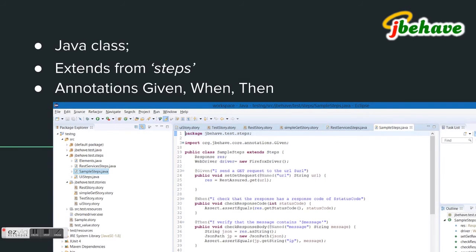If you remember what we saw on the prior slide, given I send the GET request, and here we have the same thing. It matches perfectly. If you pay attention, you'll notice that the URL we're hitting is not hard coded, but there's a $ sign. This is a parameter. We're going to see this more deeply once we start writing an actual test case. But continuing, we have the actual given phrase, given I send a GET request, when I check the response, then I verify that the message is something.